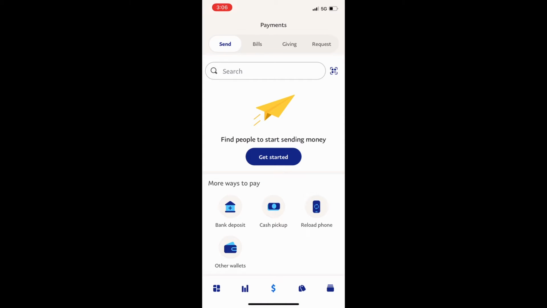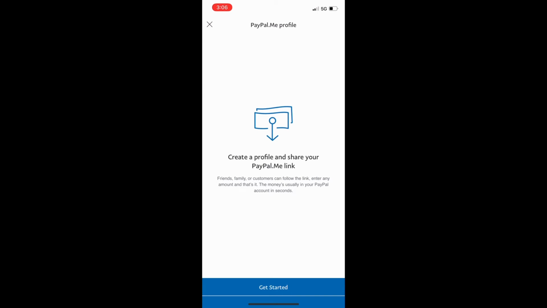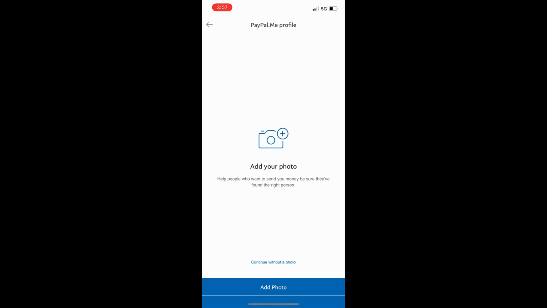In order to do this, you're going to hit the money sign in the bottom toolbar. It should be the middle icon. Then you're going to head over to Request, all the way to the right on the top toolbar. Then you're going to scroll down and see all those icons, and then you're going to hit the PayPal.me profile. It should be the first link there for you.